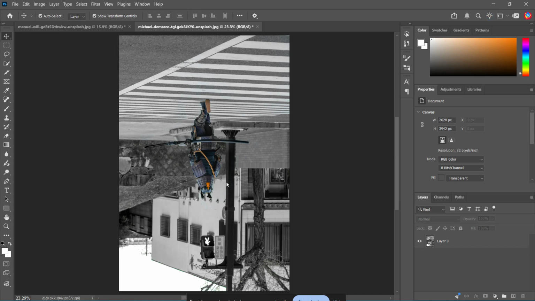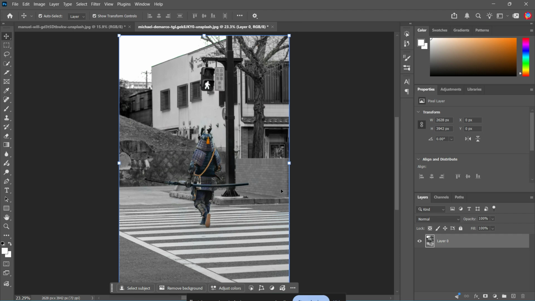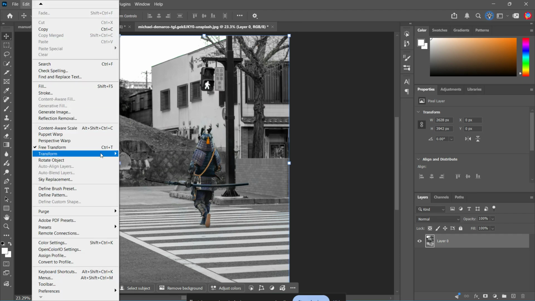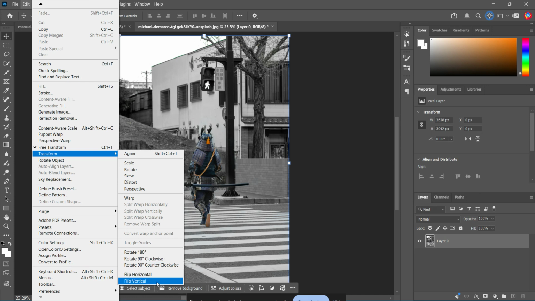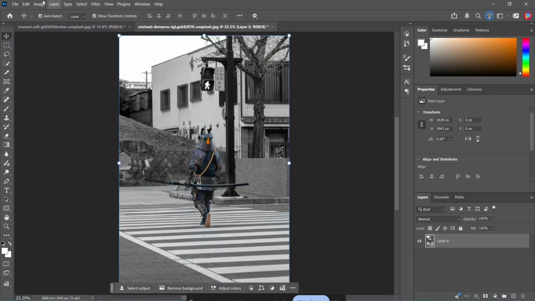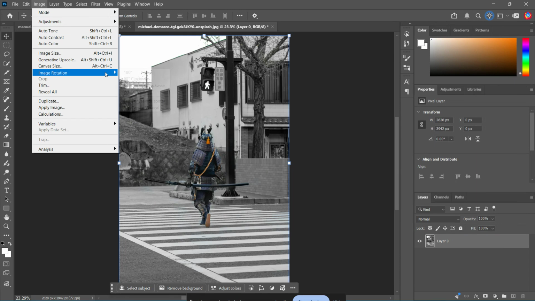So to quickly recap, if you want to flip just one object, select the layer and use Edit, Transform, then Flip Horizontal or Flip Vertical. If you want to flip the whole project, go to Image, Image Rotation, and choose Flip Canvas Horizontal or Flip Canvas Vertical. Once you know the difference between those two options, flipping images in Photoshop becomes very easy.